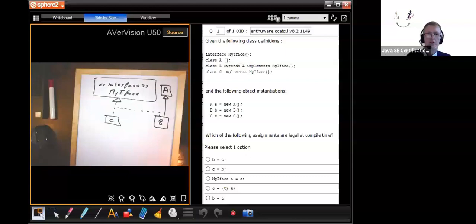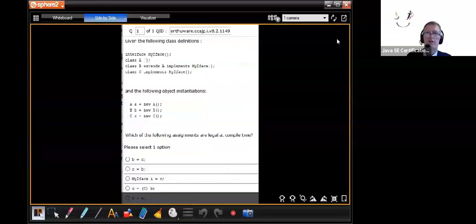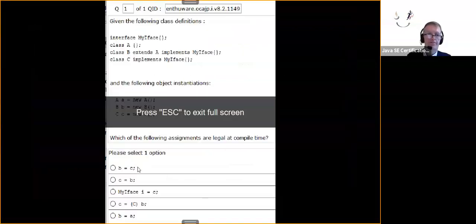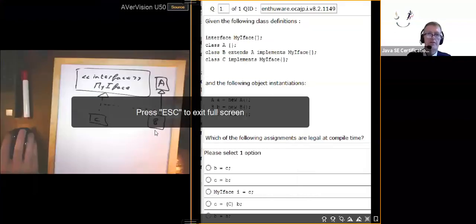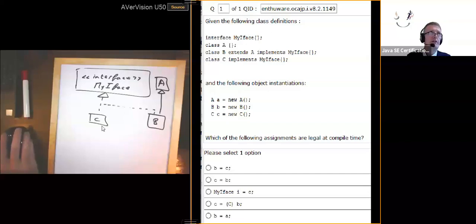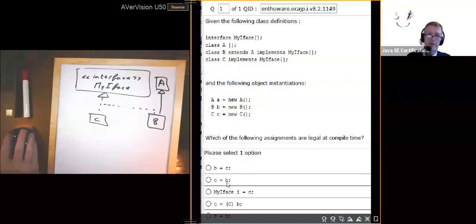Now, the first one here, B is assigned C. Well, that's not going to work, because there is no relationship between B and C. B is not a parent to C, C is not a parent to B. There's just no relationship between them. The second one is the same thing, C is assigned B. And this fourth one is the same idea. Anything going between B and C is not going to work either way.